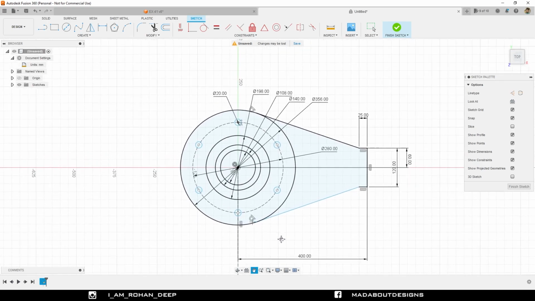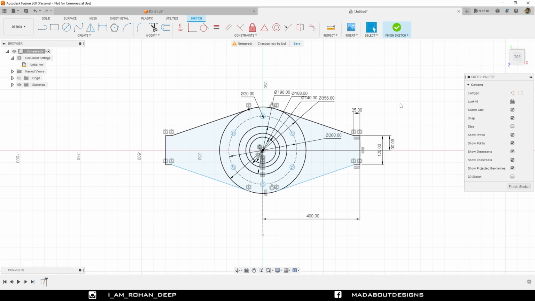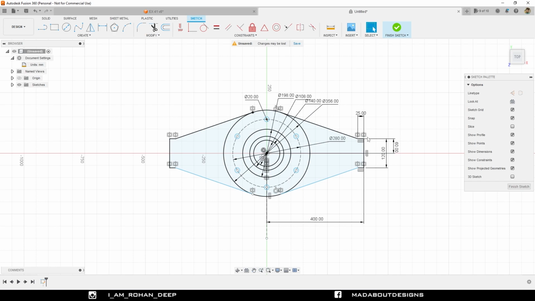Now I am going to mirror this whole part on the opposite side. So under Create, go to Mirror. Select all these objects and for the mirror line, click on this vertical line. Click OK. Here the parts have been mirrored. Our sketch is almost ready.